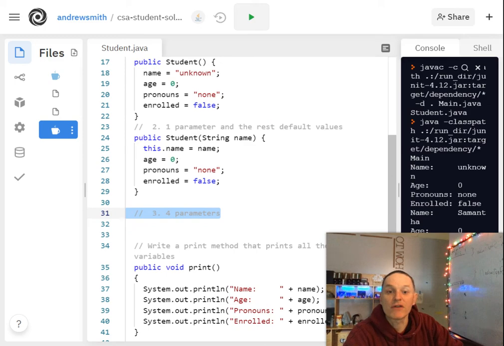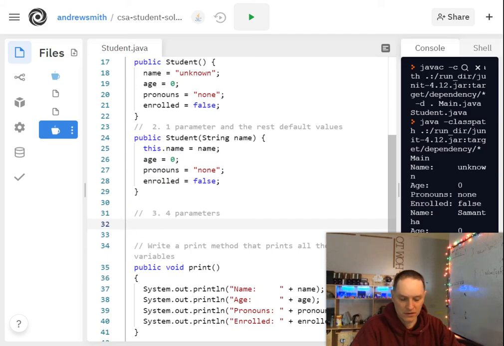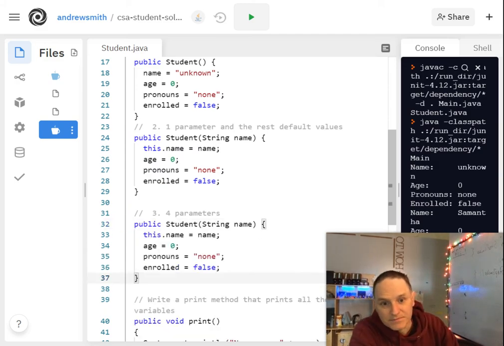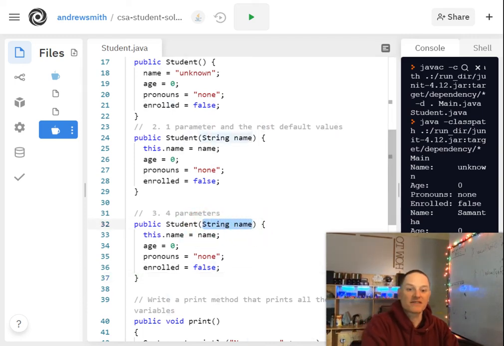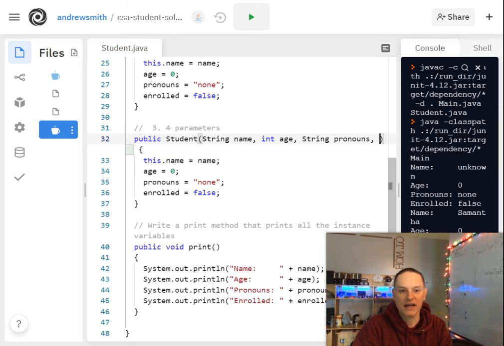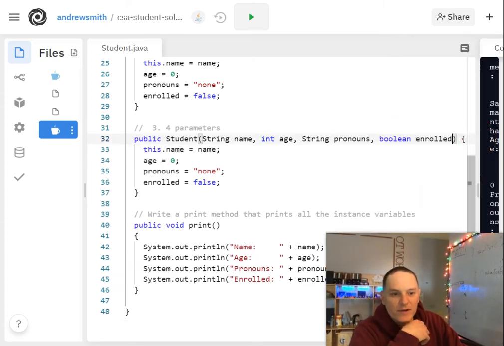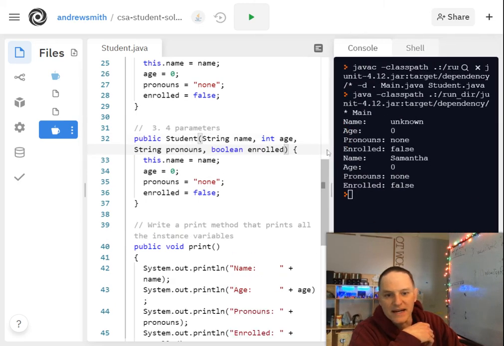Okay, so next one we're going to do a 4-parameter constructor. That means we are going to provide all 4 of the instance variables up here. And so this is going to be a long header line. Let's do String name, int age, String pronouns, and boolean enrolled. That gave me a line wrap here, right? So I'm going to shrink that back down.